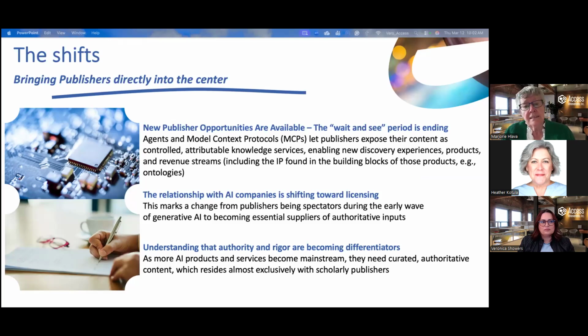Agents and what's known as the MCPs, the Model Context Protocols, are letting publishers show their content in a new controlled and attributable knowledge service so that people can make discoveries in their search, but publishers can also build new revenue streams, new products, and as long as they keep track of their own IP, which is a feeling you'll hear again and again from us, is that the publisher should own that enrichment. They should own the IP and it should travel with their data.